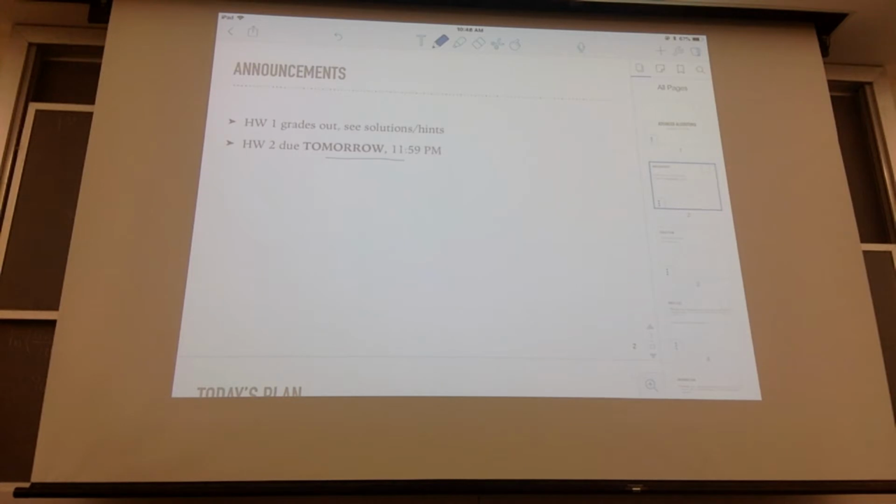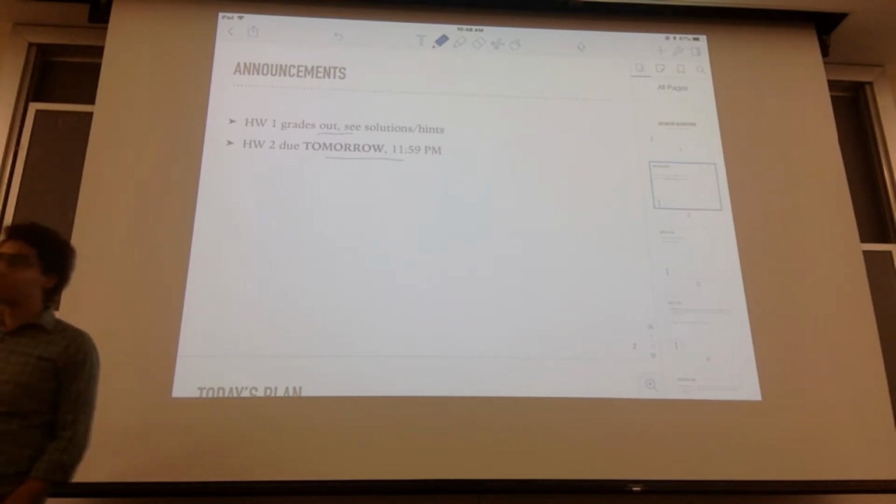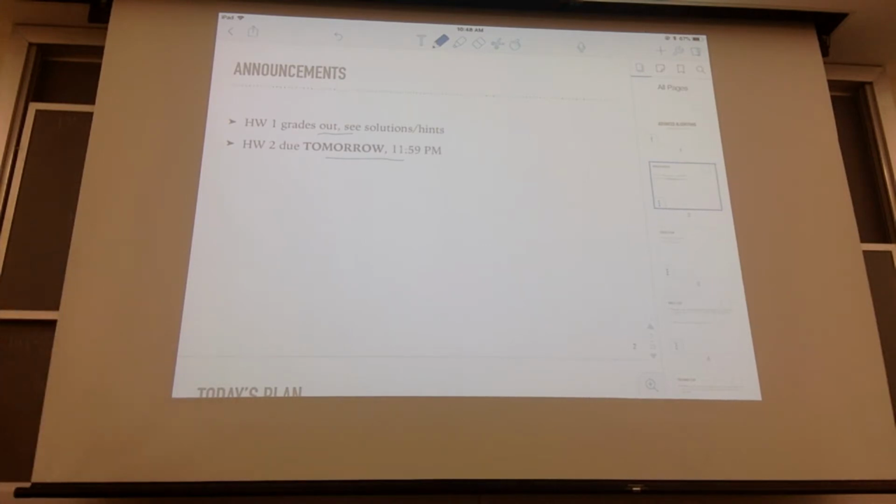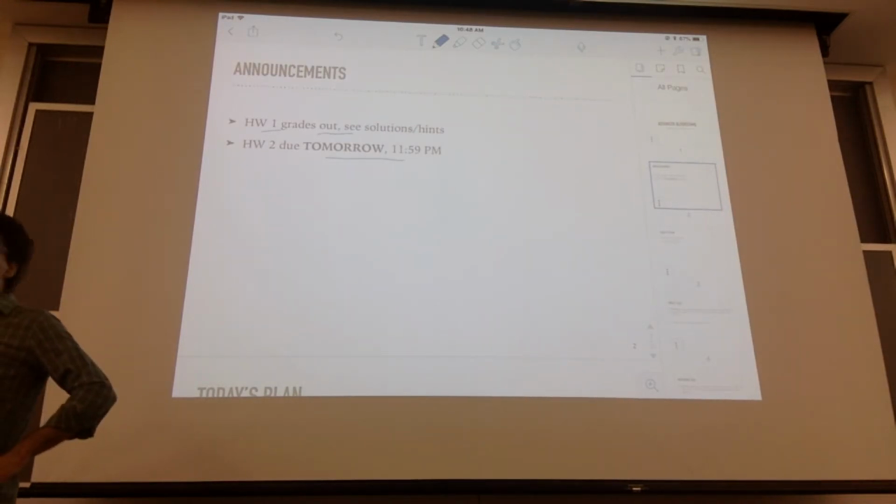Homework 1 grades were posted on Tuesday, and last night I also posted solutions to the homework. They're not complete solutions for some of the problems; they should be enough to tell you what the solution is. So, that's about homework 1. Any thoughts, questions?